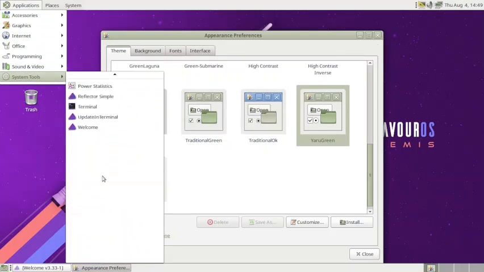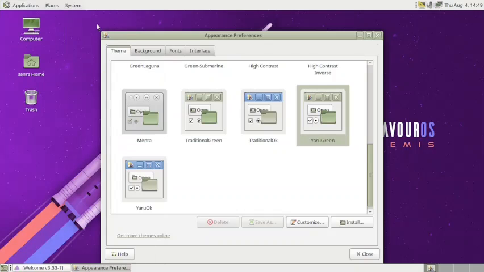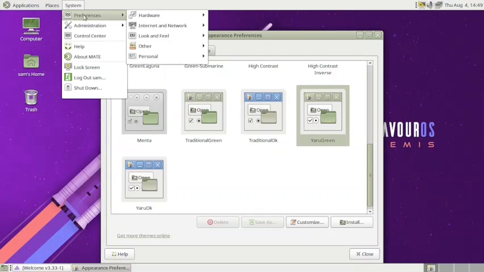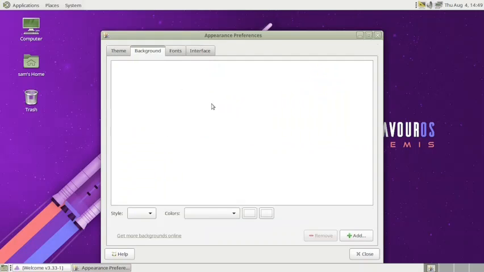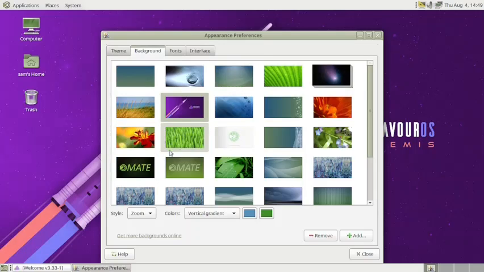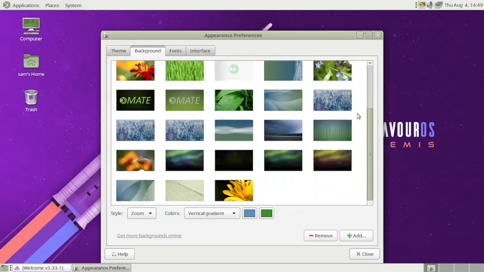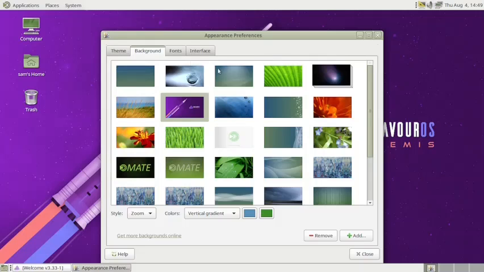So yes, this is also good looking. Okay, well, we will keep the Yaru and then let us check out the background now. So these are the default Mate desktop wallpapers from the Mate org, and some are maybe from EndeavourOS. For example, this one is from EndeavourOS. Rest all the wallpapers are from the Mate organization.